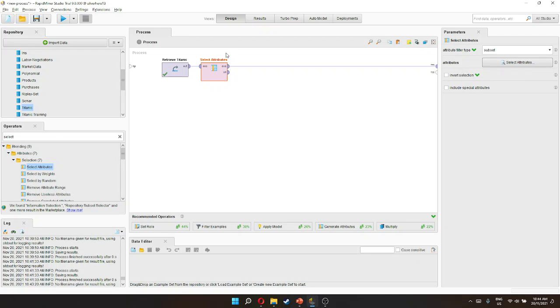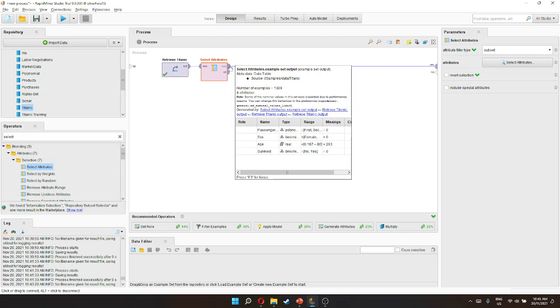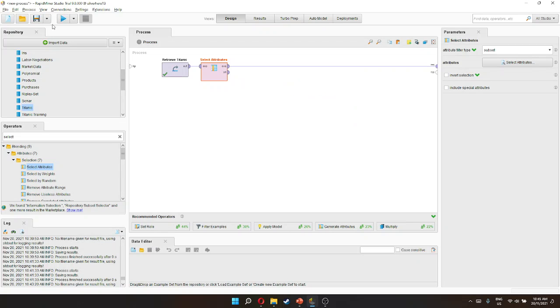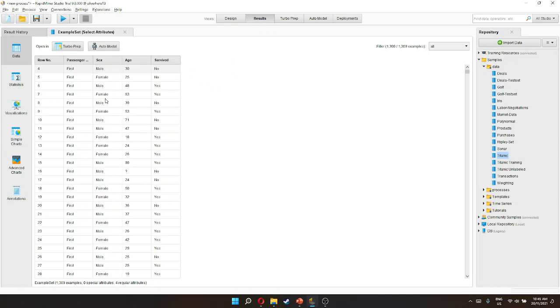After that, from this new dataset, let's try to print it. So drag it to the result port. Play. So this is the data that we will work on right now.